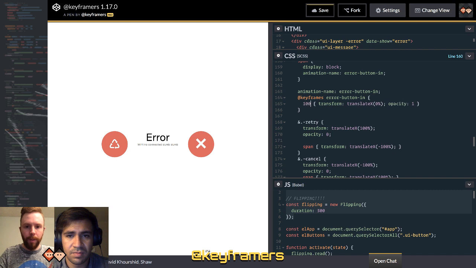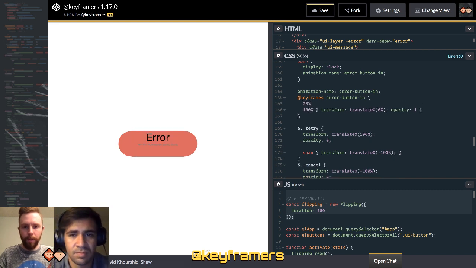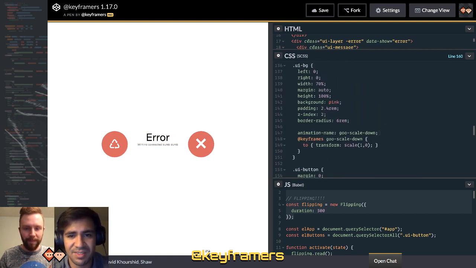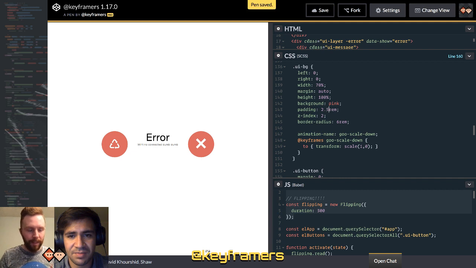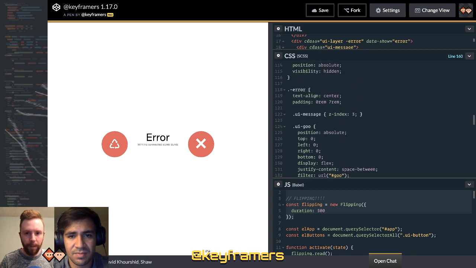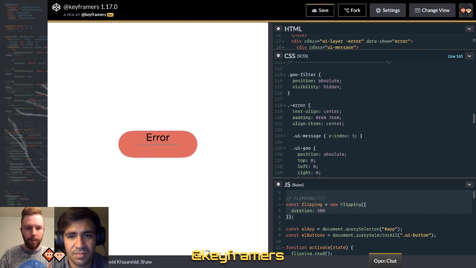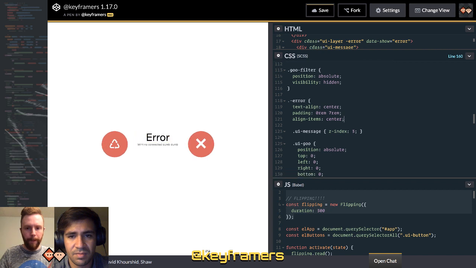Let's change that a little bit to 100%, do like 20%, opacity 1. How's that feel? Nice. That's actually pretty cool. Feels about right. My centering is not amazing, but center. Yeah, not sure what's happening.